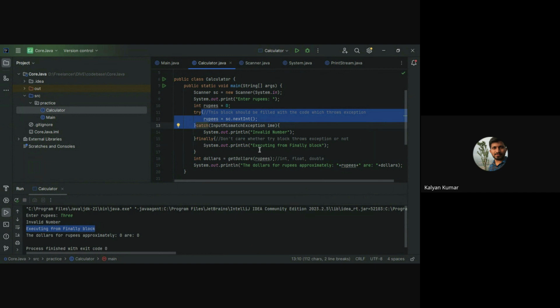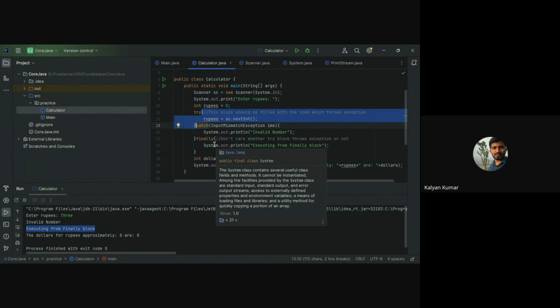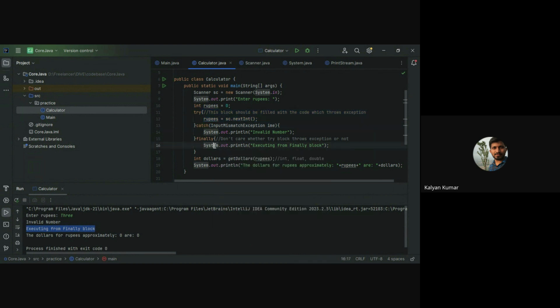Preferably, this finally block will be used to close the resources. Resources means, suppose we are enabling a connection to the database. So we basically write the connection code in the try block. Let me show a simple diagram for you guys.